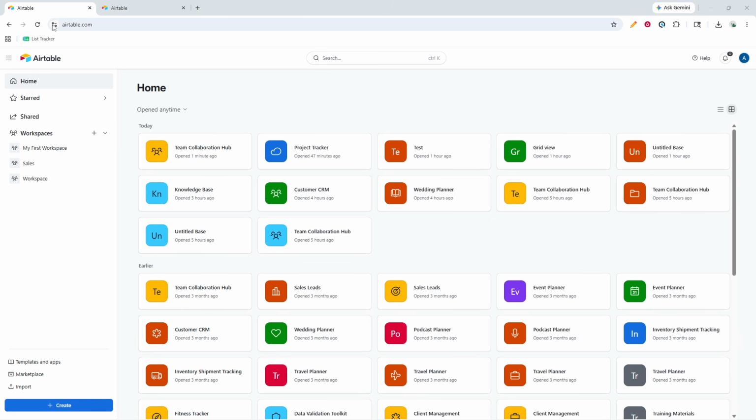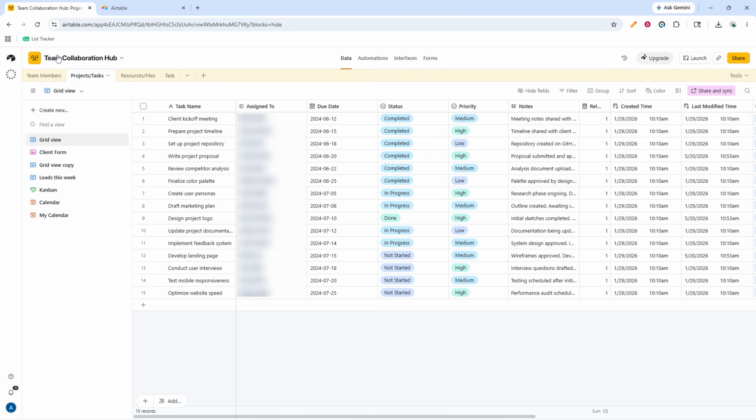First, open the Airtable base that holds the data you want to report on. This could be anything from sales to projects, tasks, or clients. Make sure the fields in your base are up to date. Clear names, consistent categories, and accurate dates will make your report far more reliable.